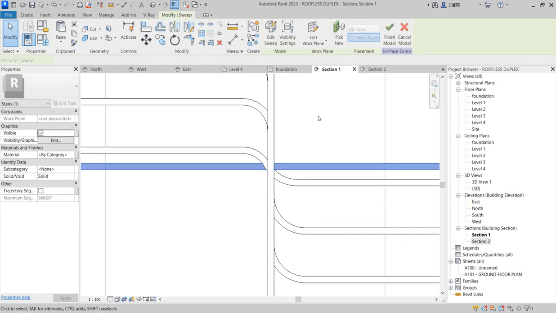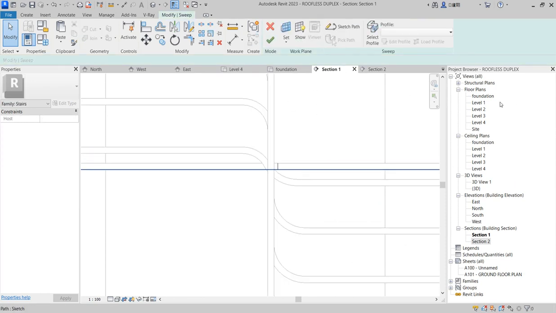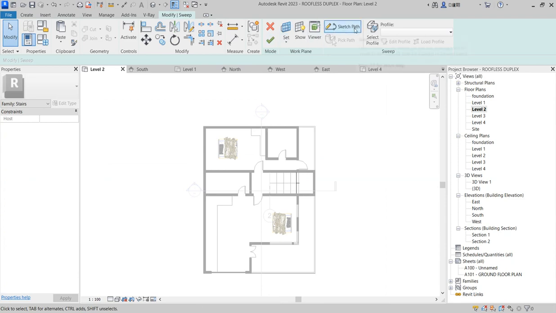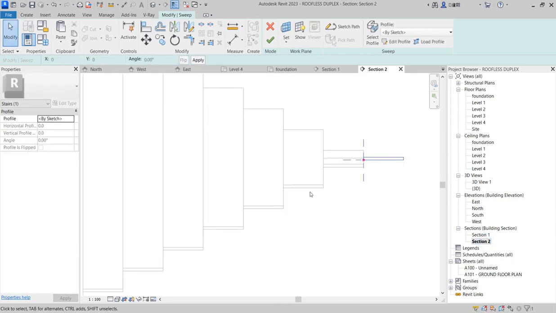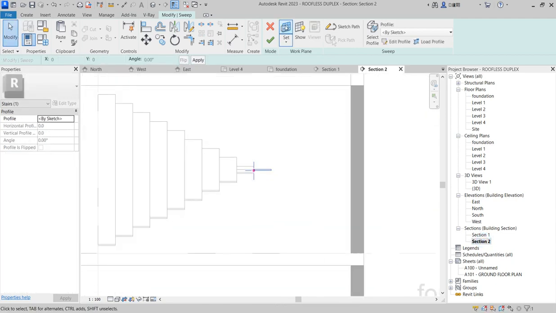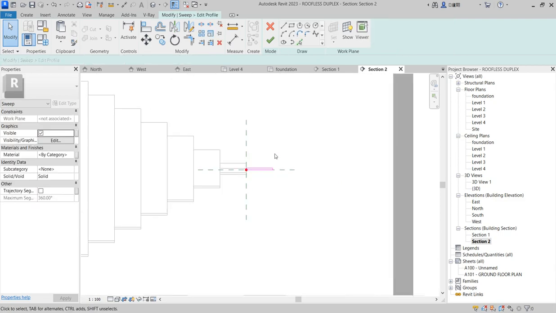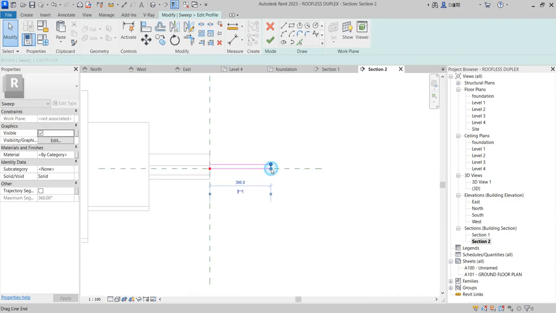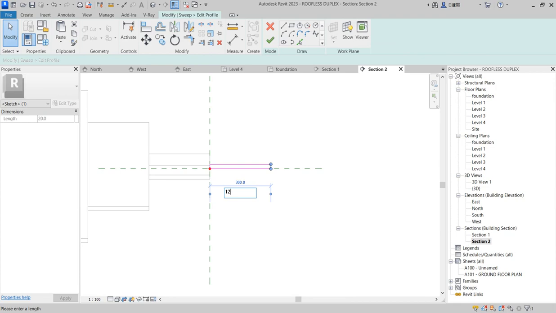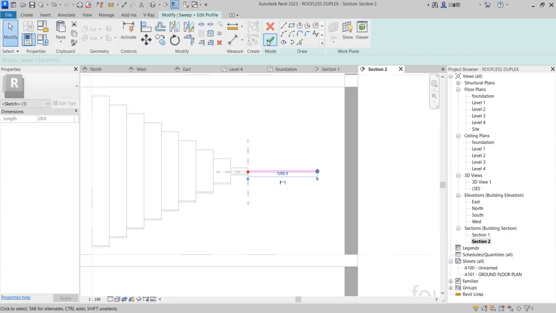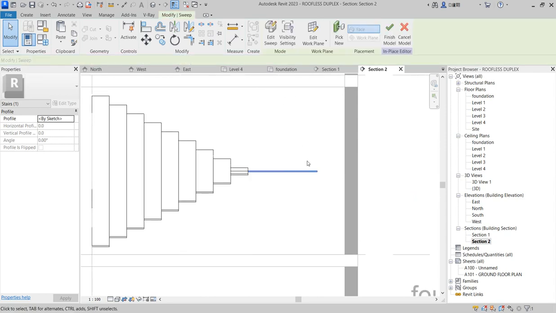So edit is, say edit profile, come to level 1 or level 3, any level you know. So now you do what? Edit profile from this part. So edit profile here. So click on this and say 1200. I think it's extended it. So now you finish it.